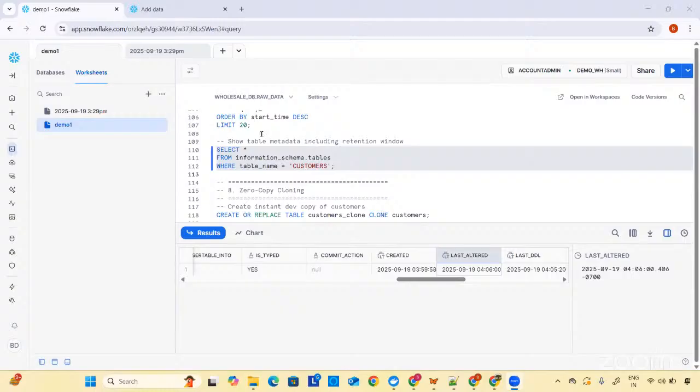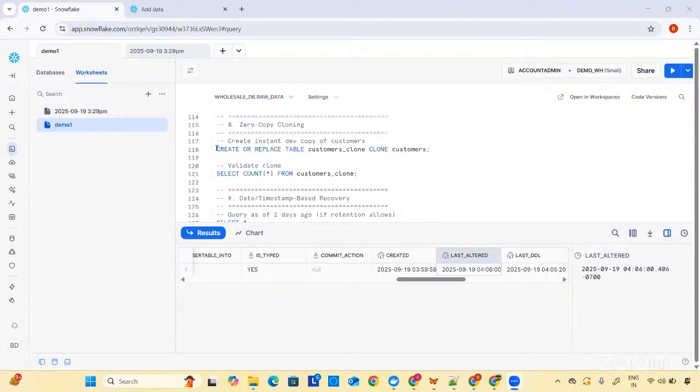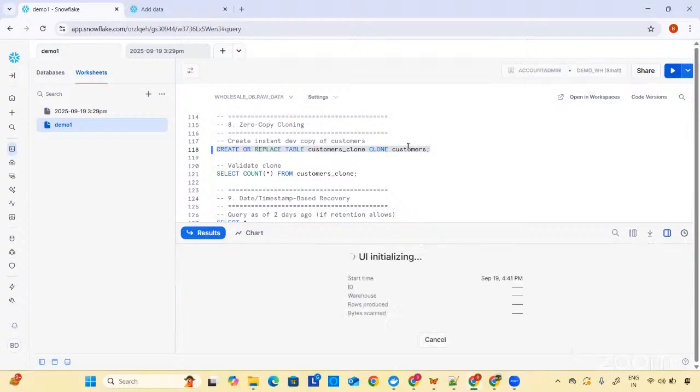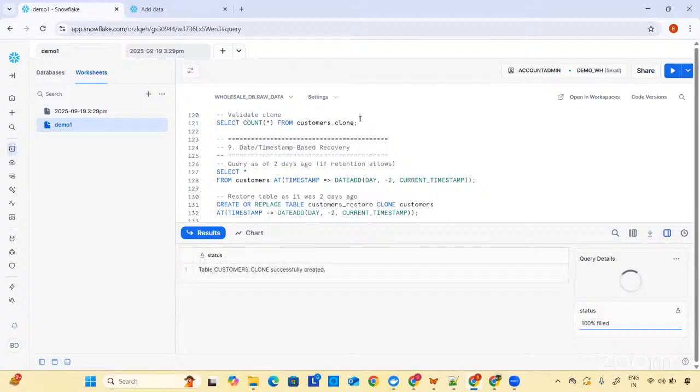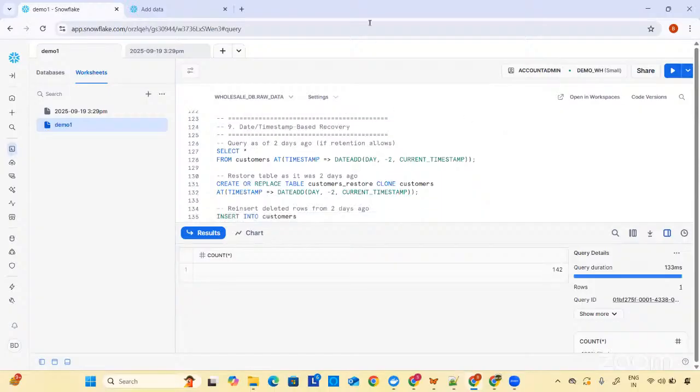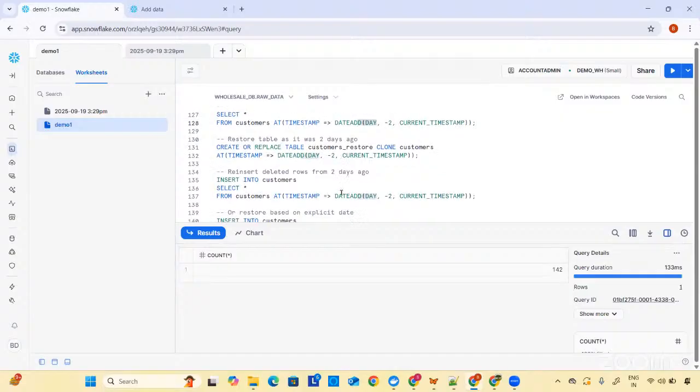Zero copy cloning. Now again, I'm using the zero copy cloning. Validate the clone. Okay, and I can also add dates, like, I can increase this. Not only seconds, we can also give days and hours like this.